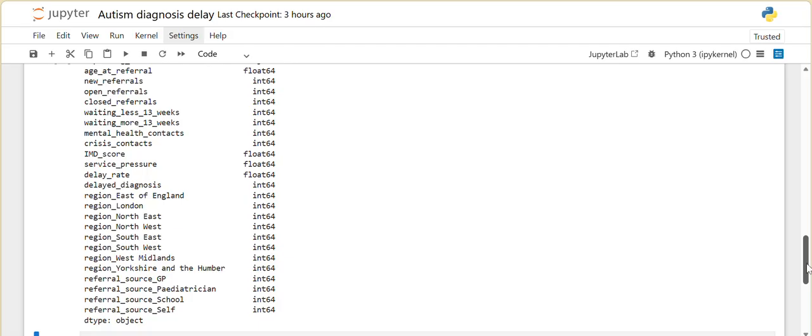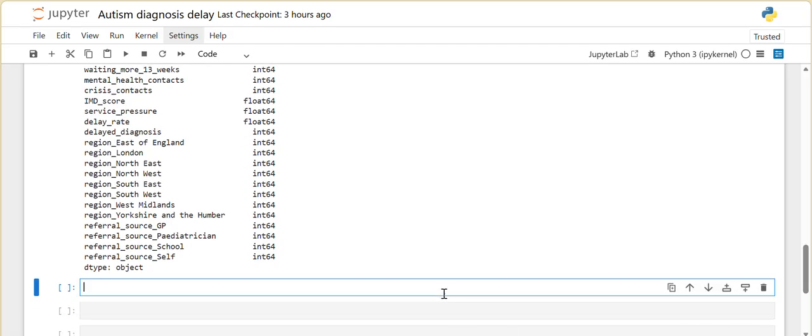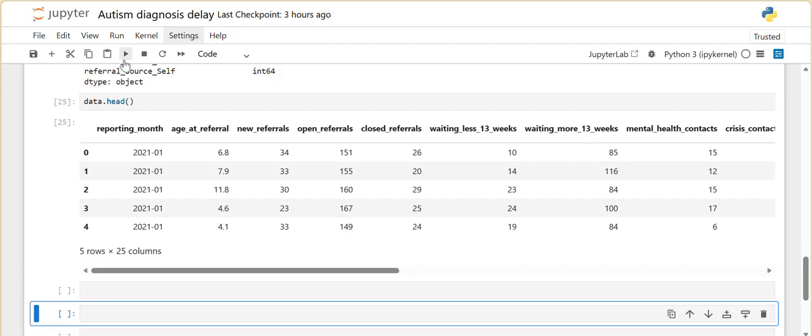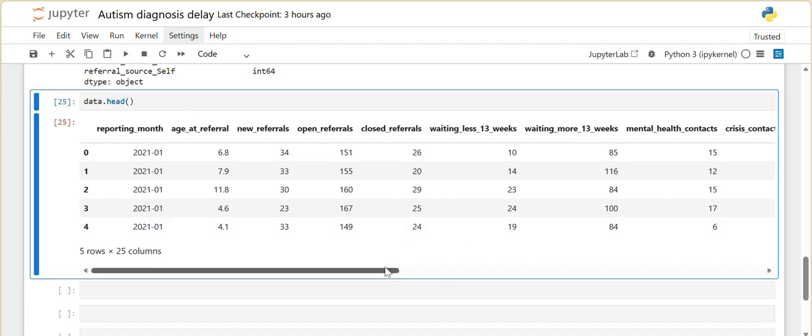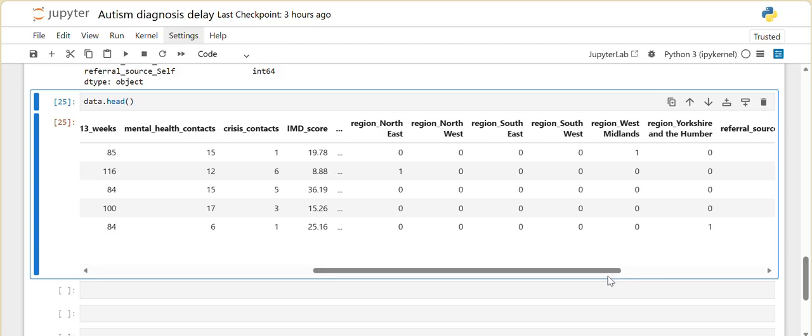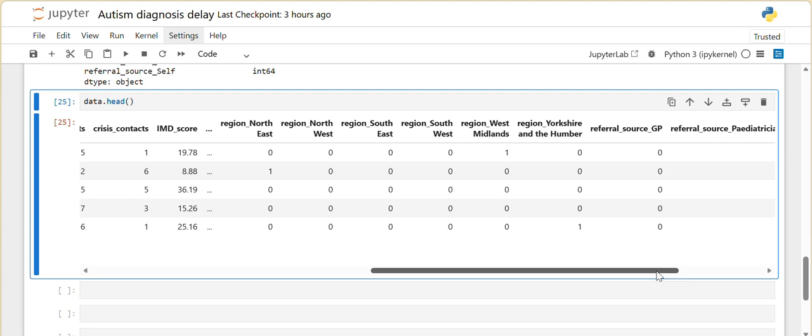So let us confirm it by viewing our data. Data.head. Let us view our data. Oh, do you see that? Look at our regions. They have been converted into dummies: region Northwest, Southeast, Southwest, West Midlands. These are the regions we have in the UK. So they have been converted into dummies.